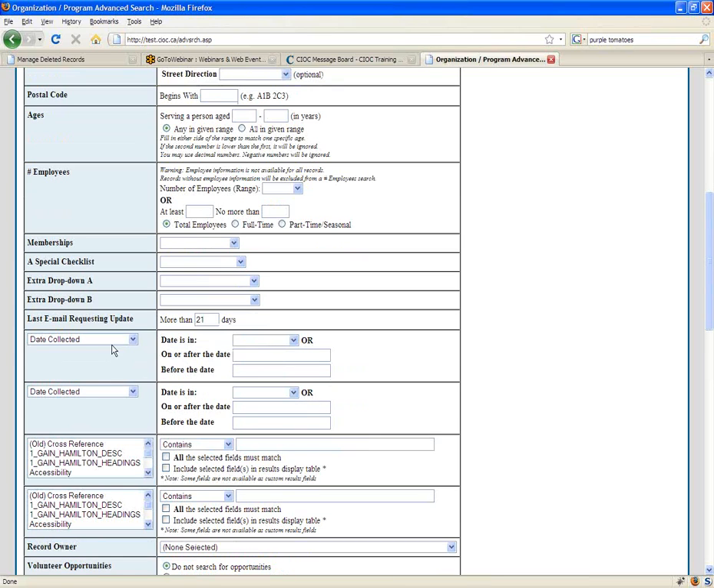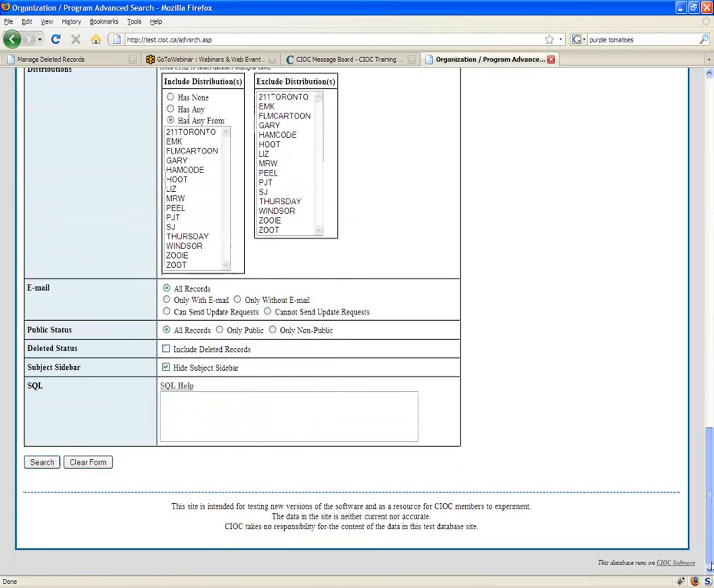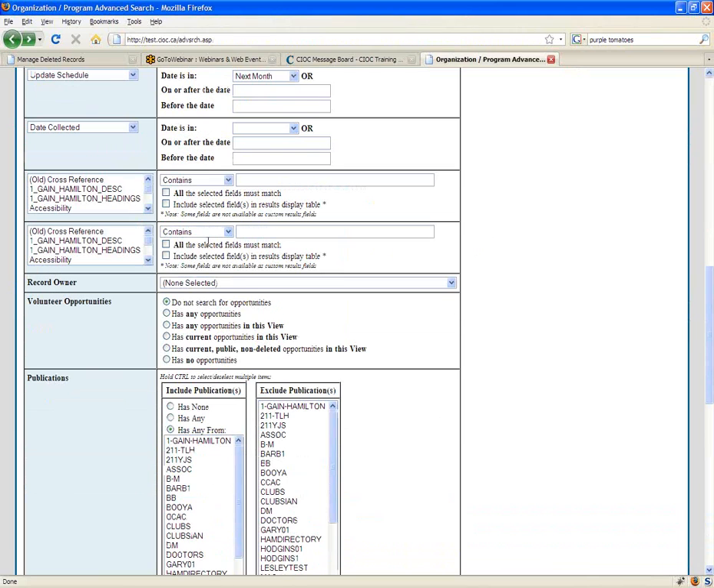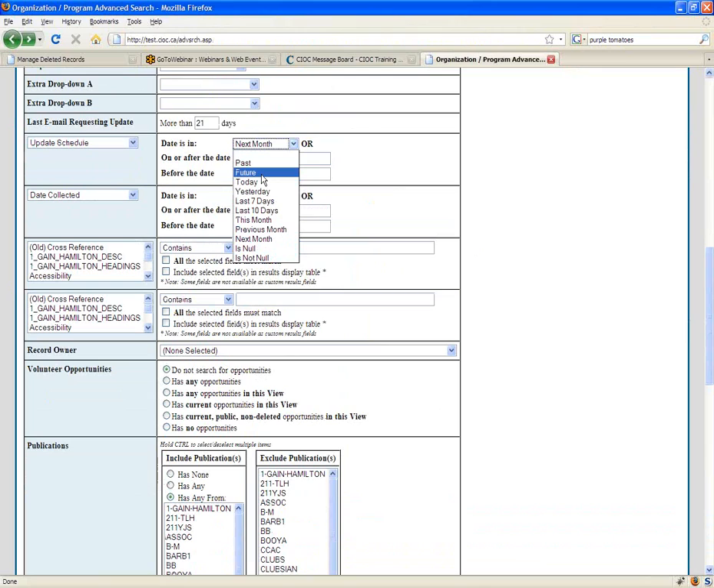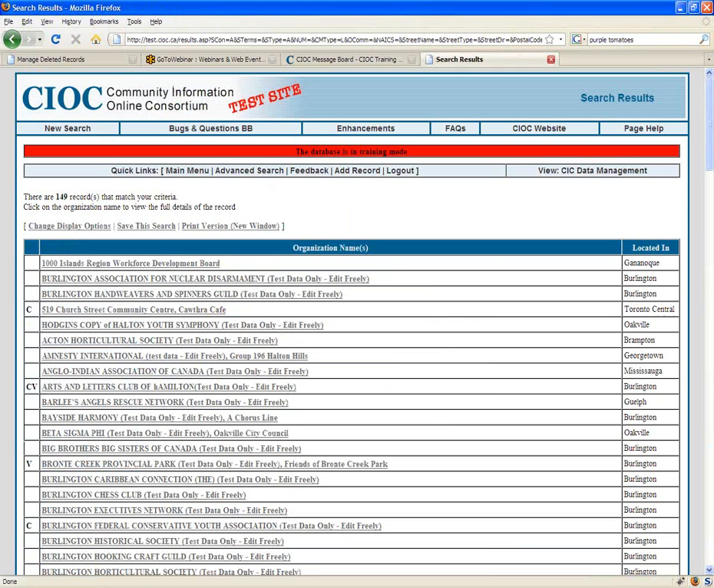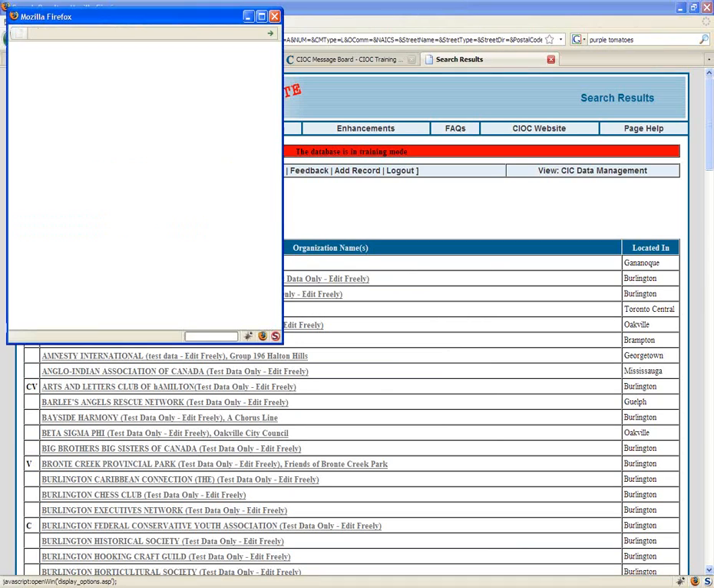I want to say the update schedule is in the past, or maybe in next month, so any that are coming due next month. And I want to see all the ones where I can send them a request. It can be none in this database, of course. It's because of my update schedule. I'll say, you know, pass. There we go. The records in here are old. So that would allow you to identify really quickly and easily all the records that have passed.